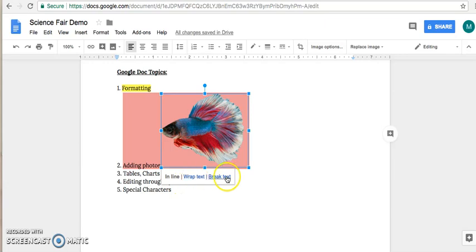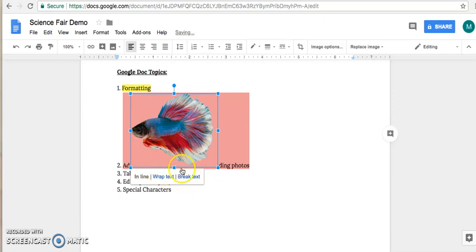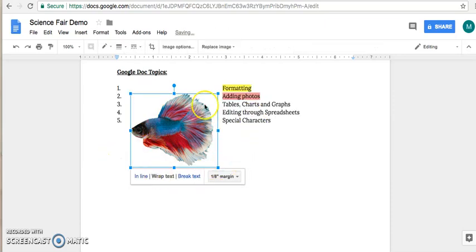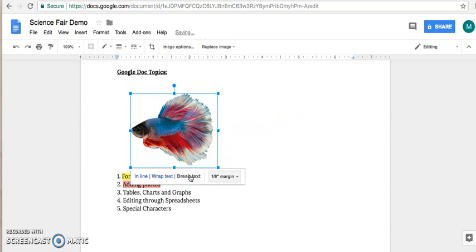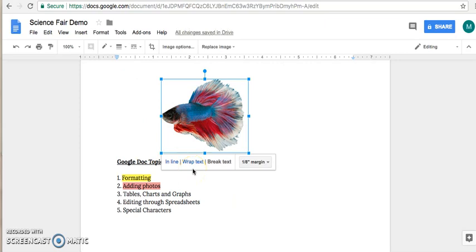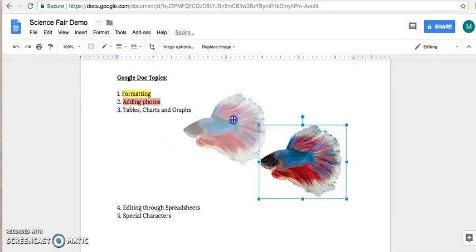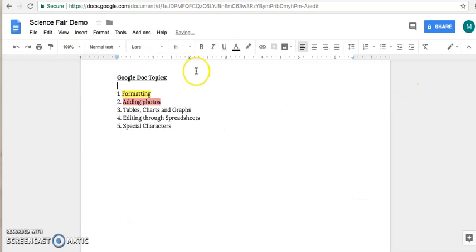Notice how it says wrap text, break text. If it's in line, it'll try to have it right underneath your text, and then it goes in it, and then it's annoying. Wrap text will mean that your words will go around the image. Break text doesn't necessarily want to wrap. It just is solid on either the top or the side or wherever you want it. So that's how you add images, and you can resize them or whatever.